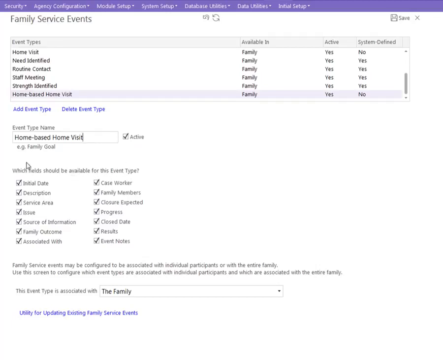Then you can decide which fields should be available for this event type. These are the data entry fields. These are the fields that we're capturing data for. So you can decide which ones you want to capture data in for the home-based home visit, and you can decide which ones you don't want to capture information in. And with that, you just simply uncheck, and that field will not be available on the data entry screen.